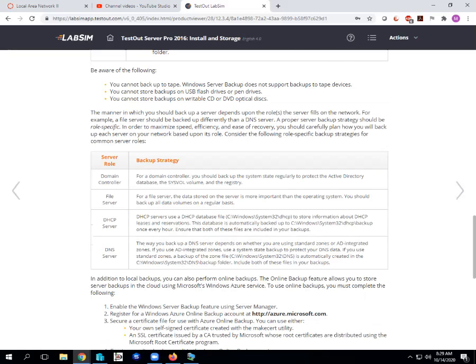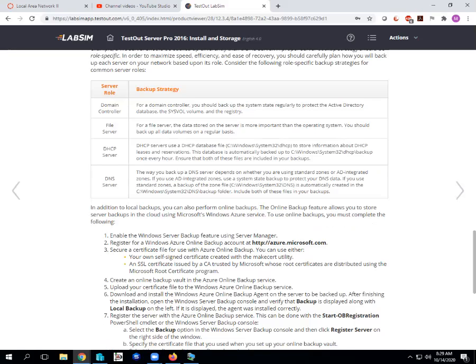Certain servers to back up. The main controller: make sure you back up the system state regularly, is what it says. Although I've not been able to restore it from 2016. I've not tried 2019 server to see if it would back up and restore. Maybe they fixed it by then.